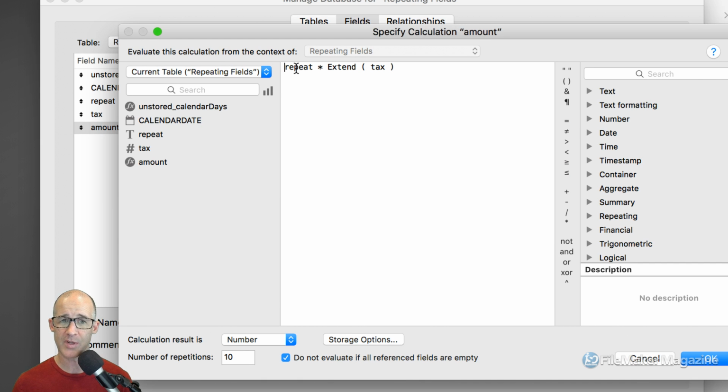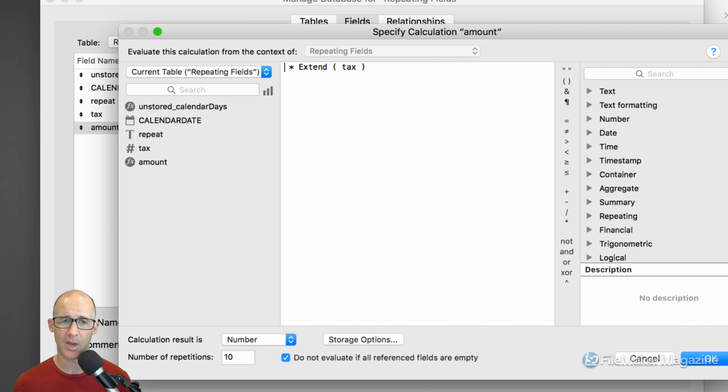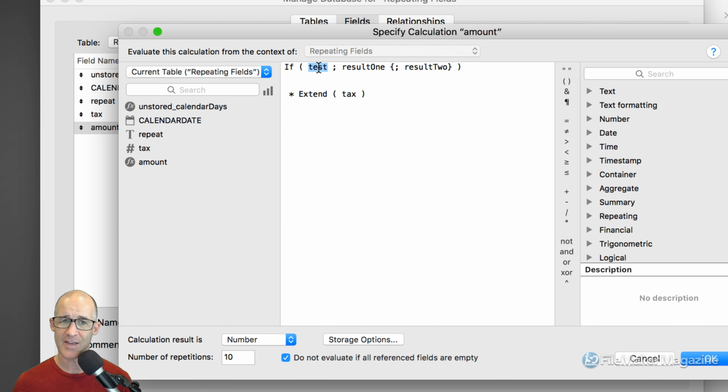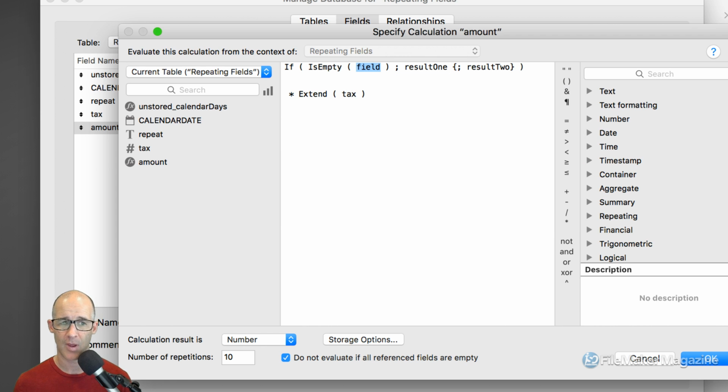So first off, this might work. We'll do an If calculation. Our test is, what are we testing for? IsEmpty, and repeat. Then what do we want as a result? Well, as a result, we want nothing.